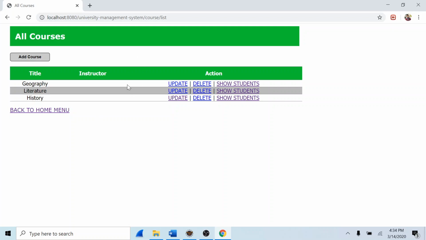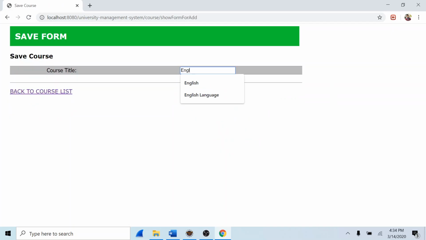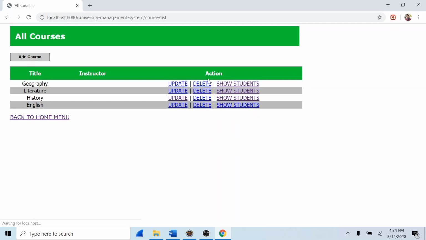Okay, so here I can see the list of all courses. These are all the courses that the university is offering: geography, literature, and history. There are three courses. Now on this page I can perform all Hibernate CRUD operations. For example, I can add a course. If I add, say, English, and save, it's saved. English is saved. So I can add a course.